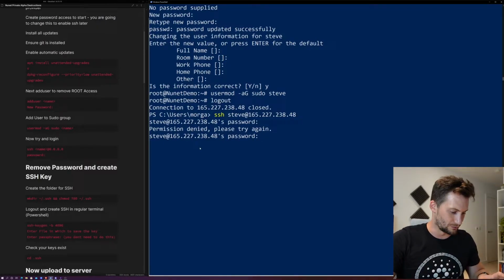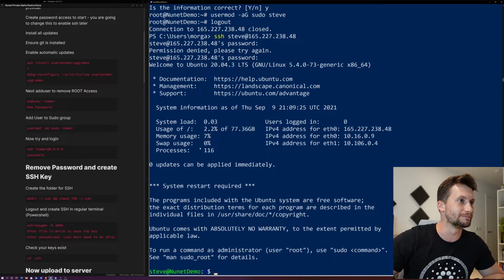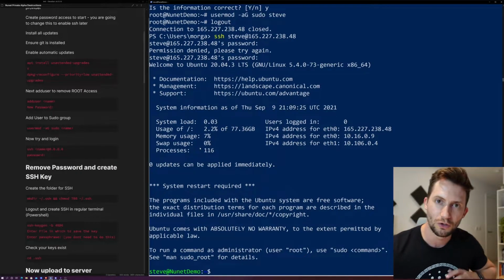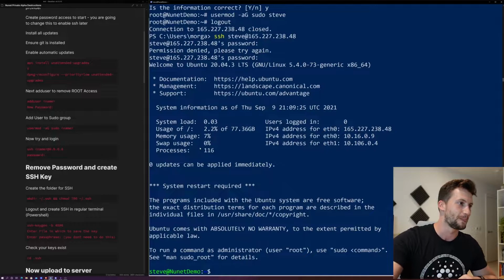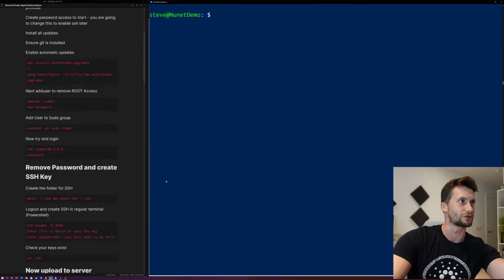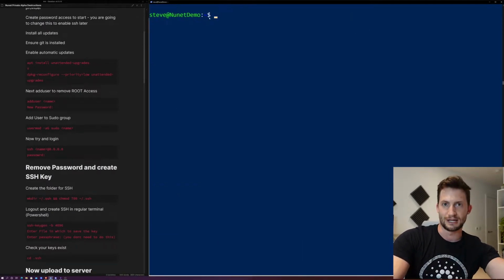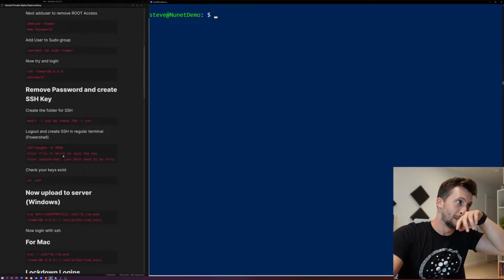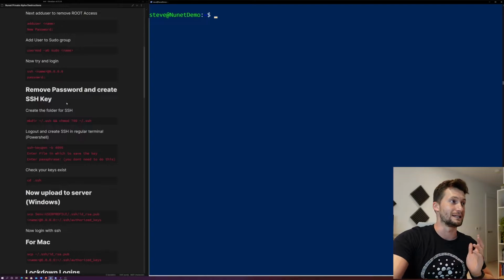Oops, I must have typed it wrong. Steve123A. There we go. So now we've logged in as Steve. And you can see here, if I scroll up, Steve at Nunet Demo, which is our cloud server. Cool, so now we need to remove the password and create an SSH key.